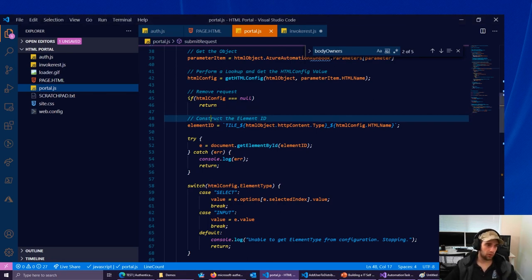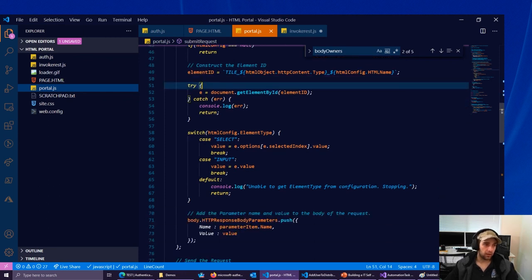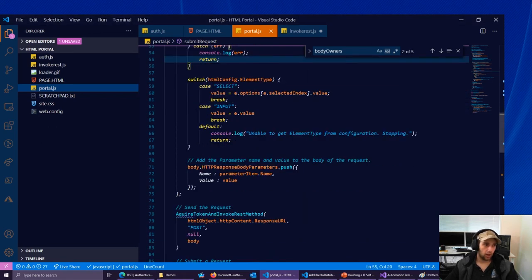But anywho, so once we've completed that, we then will construct the element ID. And this is based on the data that we have. We now have the type, we have the HTML name. We can actually construct the elements that we need to get the data from. And then basically, obviously, go find the element. We've dynamically set it, so it should be there. If it doesn't, we have a problem.